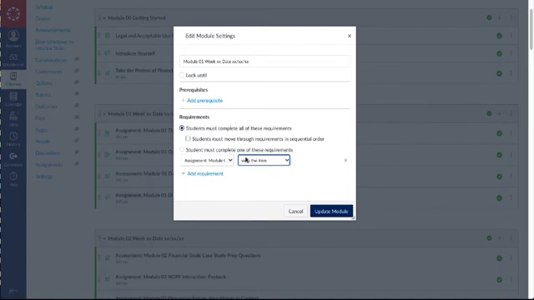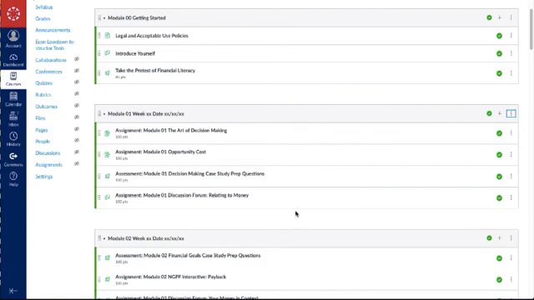So these are some of the options, and you can even say if the student has to do this in order or not. Of course, the more restrictions that you add, the more tweaking that you will probably have to do to accommodate each individual student's needs. So anyway, it's just something to consider.